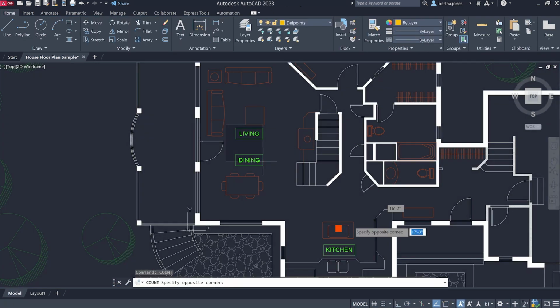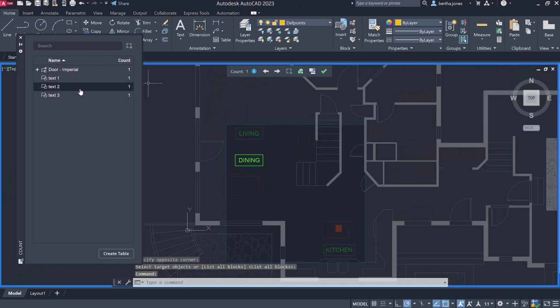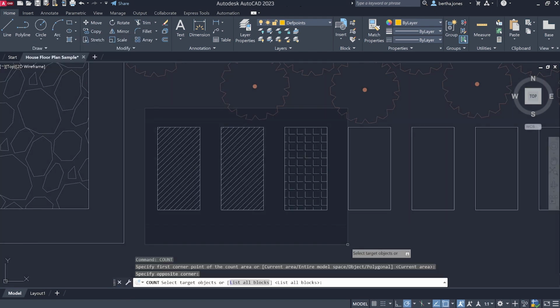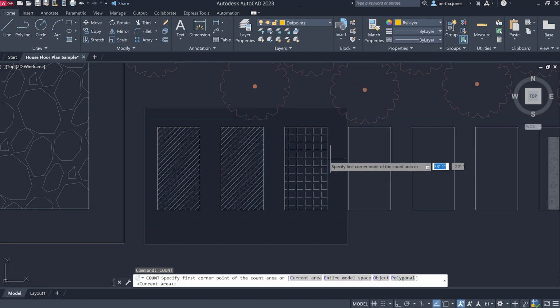Finally, we've added support for both text and hatches. This means AutoCAD can accurately distinguish between blocks with the same geometry but different hatch patterns or text, giving you greater accuracy and more granular control.